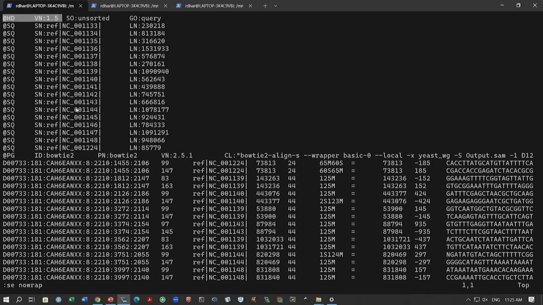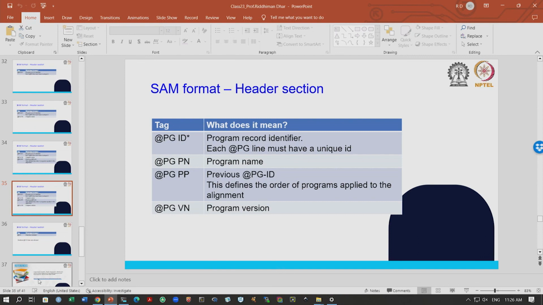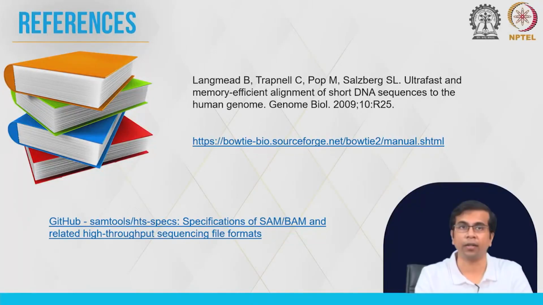And then finally, you have @PG, which gives you the program. You have Bowtie2 as the program name and ID, and the program version, which is 2.5.1, and then finally it gives you the command line that was used to get this alignment. So this is how the header looks. Beyond this, you have the alignment section, which we will describe in the next class. We can quit now and go back here. So these are the references that we have used in this class.